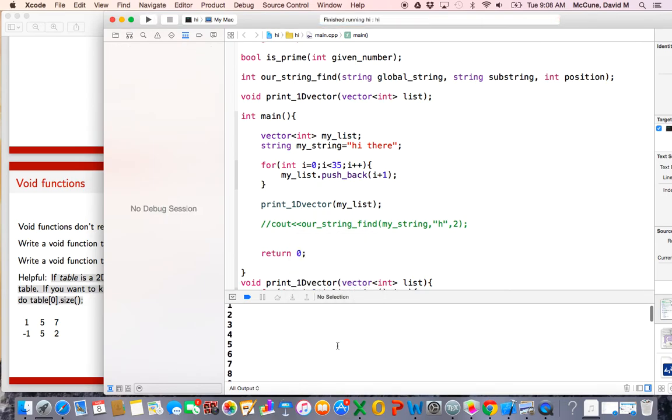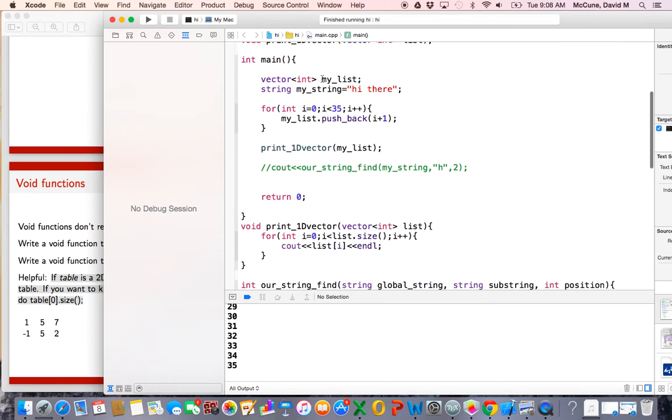And notice it prints that vector, right? So i plus 1, i starts at 0, so I start by throwing a 1 in there, and I end by throwing a 35 in there. So I go up to 34, and then plus 1 is 35. Again, all that's happened here is the values of my list are handed to the values of list. So the computer simply makes a copy of my list and calls it list down here, and then it prints the entries of list right here, and then we're done.